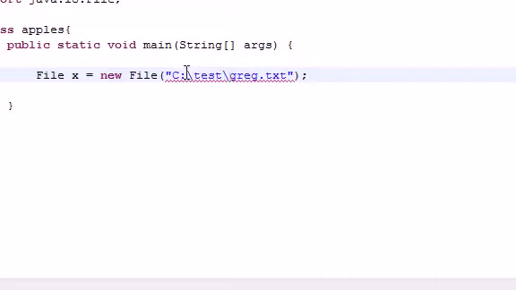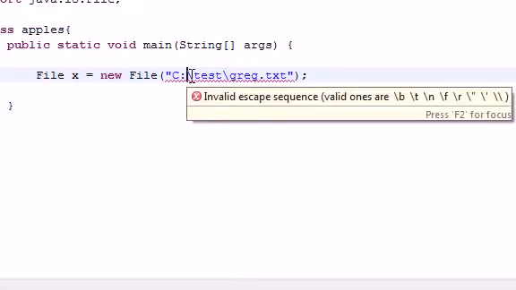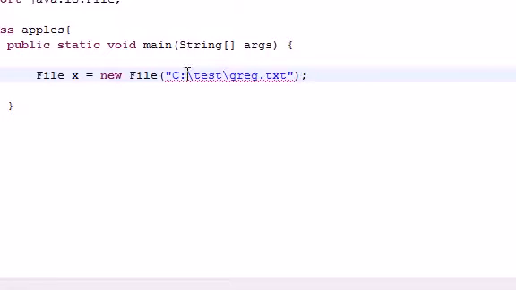But the thing is, when we're working with strings, that little backslash is the escape character. So whenever you put this, it's gonna try to escape this T and put a tab in there, and stuff like this. So what we need to do when we're working with path names in Windows is actually put 2 backslashes like this.